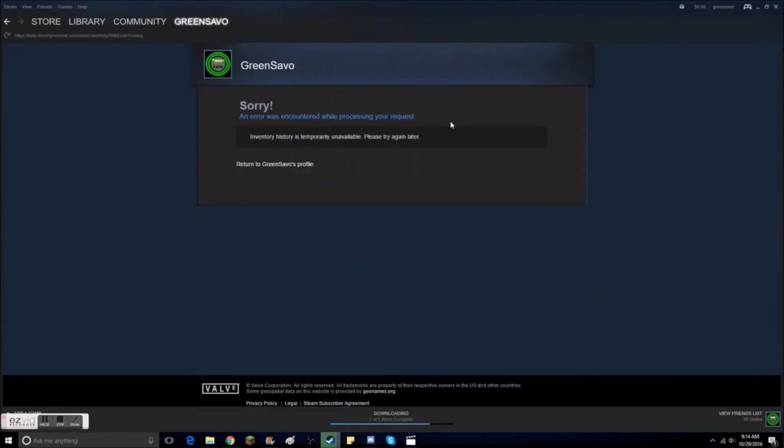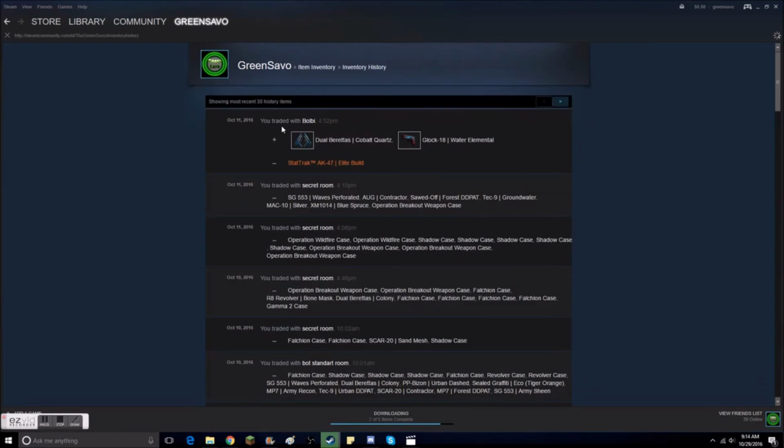It's the top one. And then if it comes up with this page, what you want to do is click the refresh button. And then you're good. You found all of the history of all your trades. This is helpful if you want to see your recent trades.